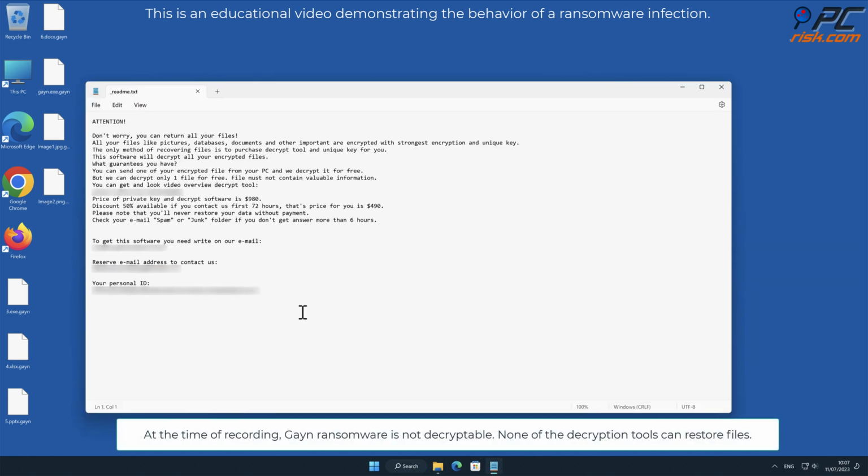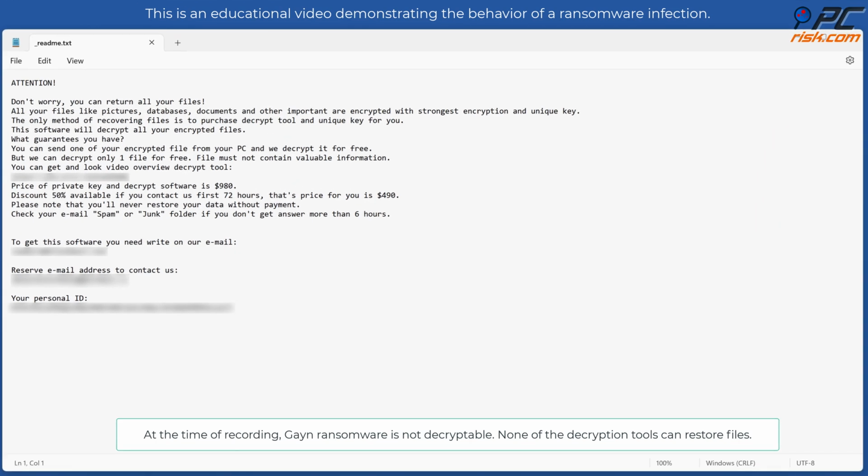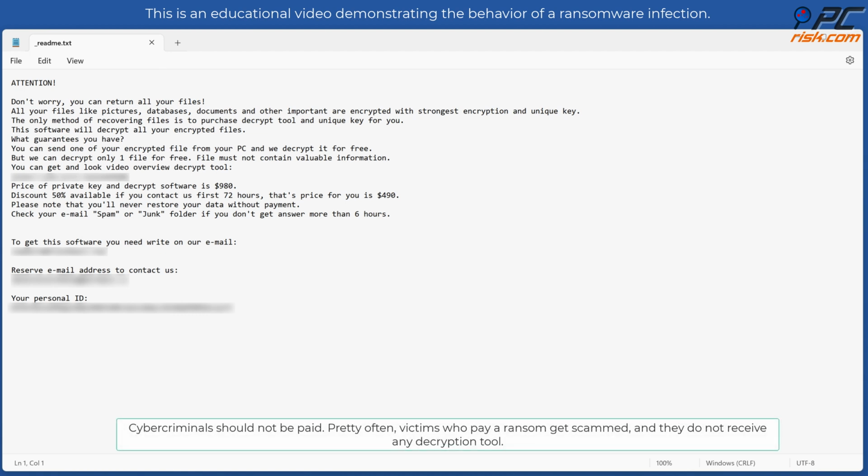At the time of recording, Gayn ransomware is not decryptable. None of the decryption tools can restore files. Cybercriminals should not be paid. Pretty often, victims who pay a ransom get scammed, and they do not receive any decryption tool.